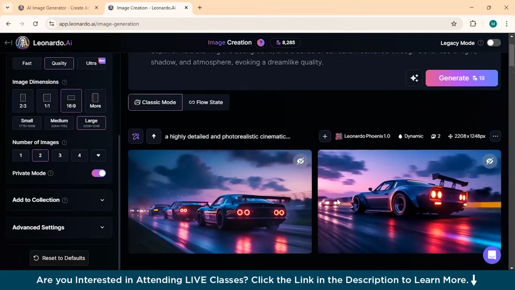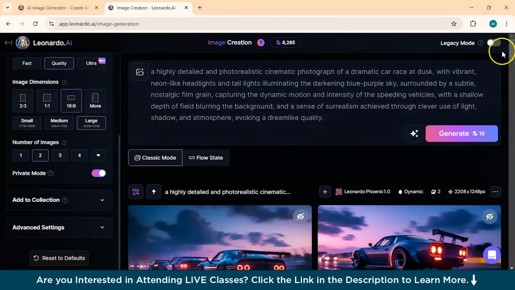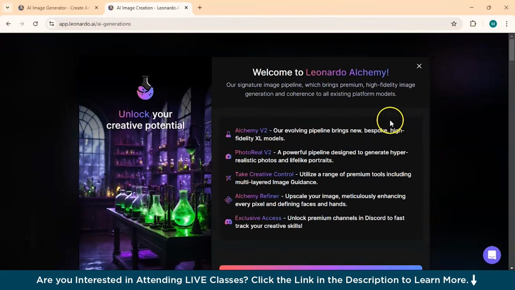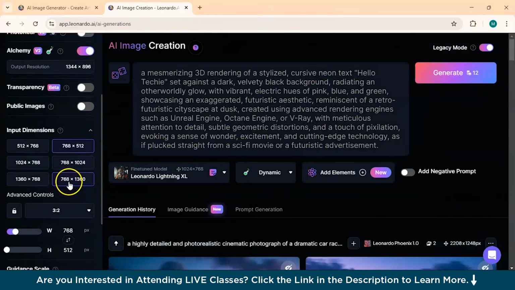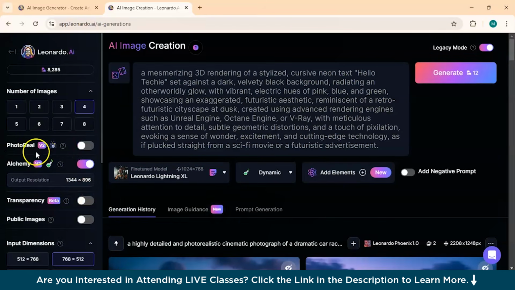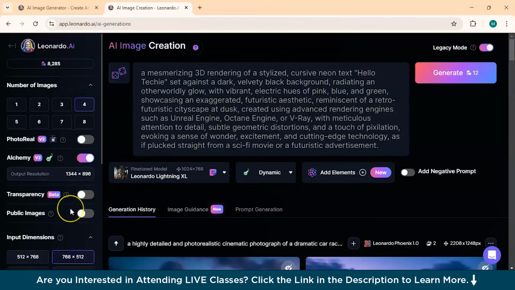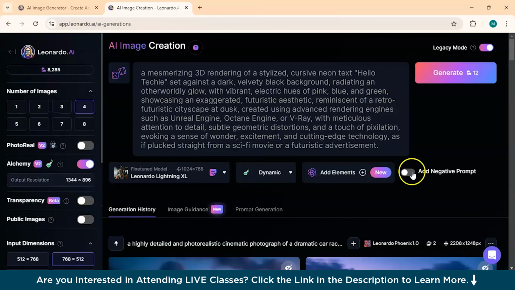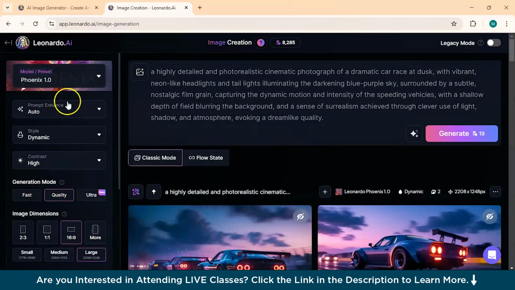Leonardo AI has another interface, that is the legacy mode. If you pay attention, many of the features change if I switch to legacy mode over here. It's saying, welcome to Leonardo Alchemy. It's looking a little bit tough for me. It's even there, photoreal, alchemy. It's very technical though, so I'll switch to the previous mode. This is better. This is fine. So let's concentrate on the prompt box here.